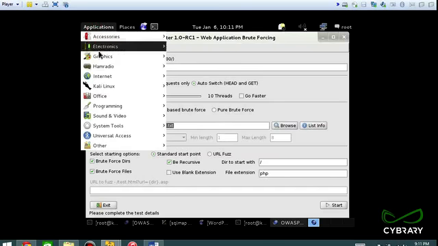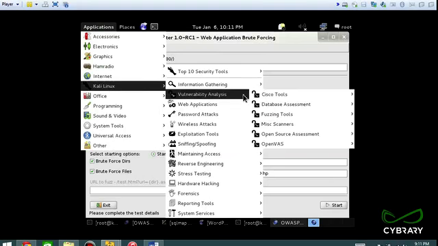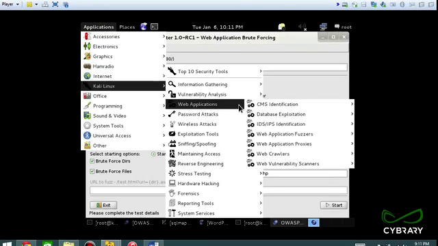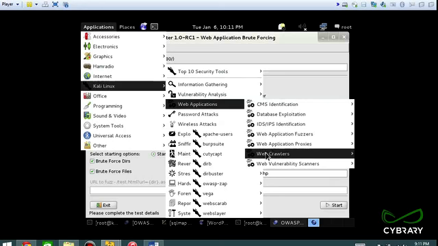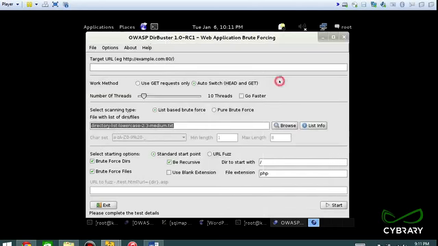You can find the tool by going to the Kali Linux menu, going over to web applications, and poking around in here. One place to find it, probably of many, is the web crawlers section, and you can see DirBuster right there. Once you open up the OWASP project, you basically go right to the target URL and put in the target.